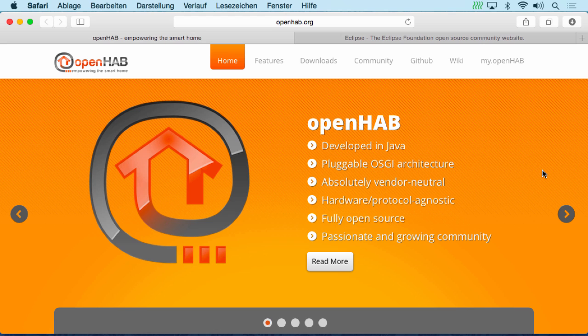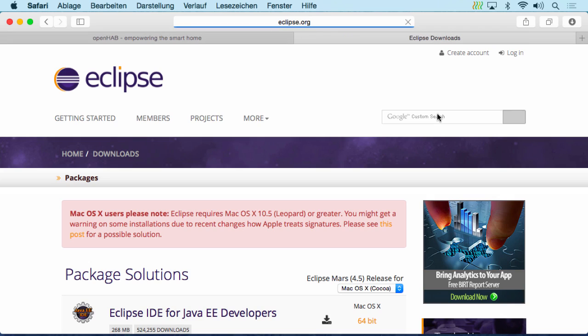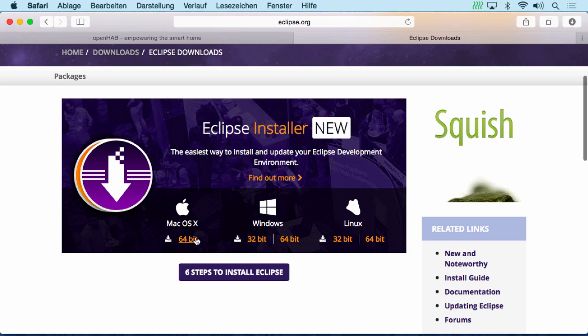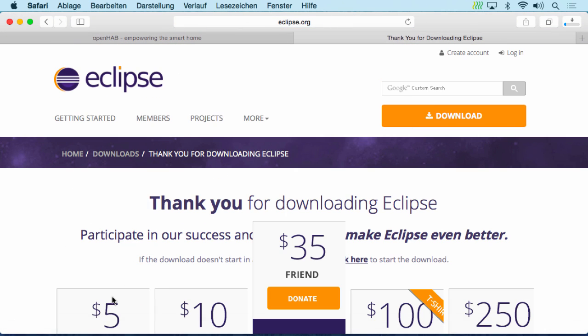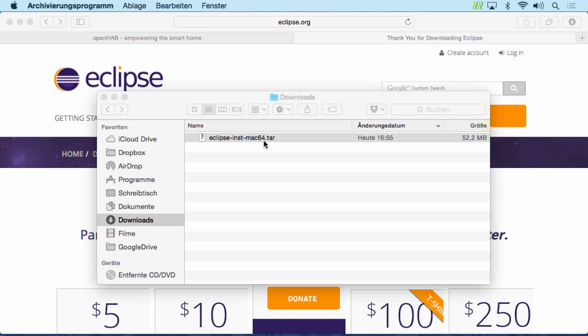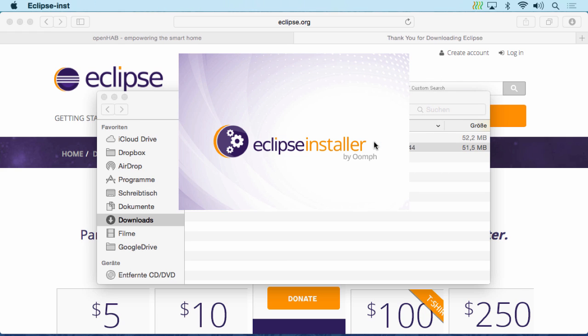Now the new setup is based on the official Eclipse installer, so what you have to do is to go to the eclipse.org website, to the download section, and there you'll find a link to the new Eclipse installer, which you can then download for your specific platform. Once the download is done, you can extract the package and launch the installer.